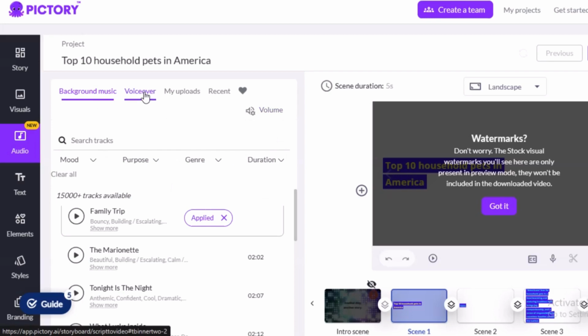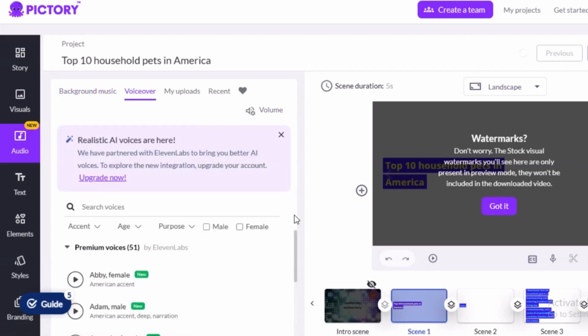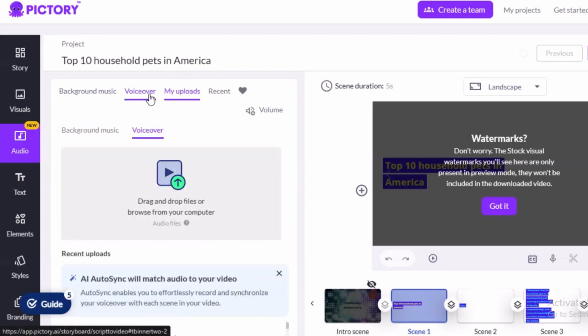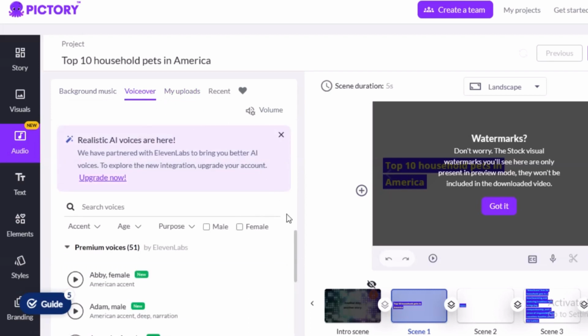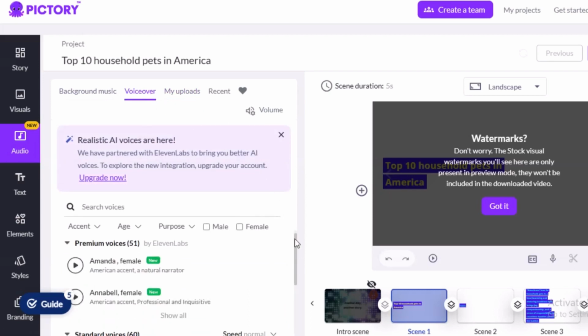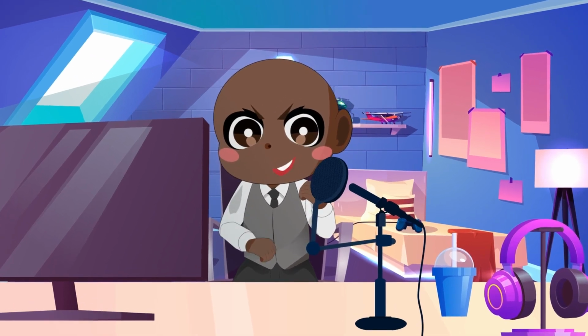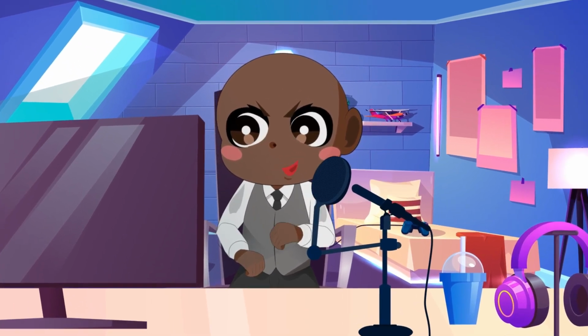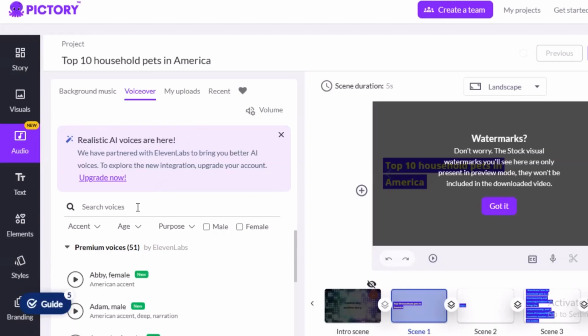Pictory also offers the opportunity to add voiceovers to your video. You have the choice of using built-in voiceover options or uploading your own voiceovers, adding a personal touch to your content. This is normally where I tell viewers that most text-to-video platforms don't have great voices and they'd be better off going to 11 Labs and getting a voice from there. Pictory has taken that criticism and has now integrated 51 11 Labs voices into their premium voiceover options.